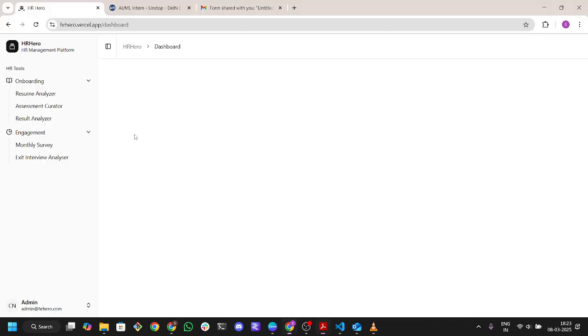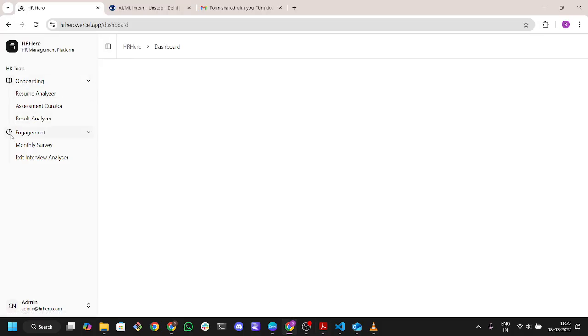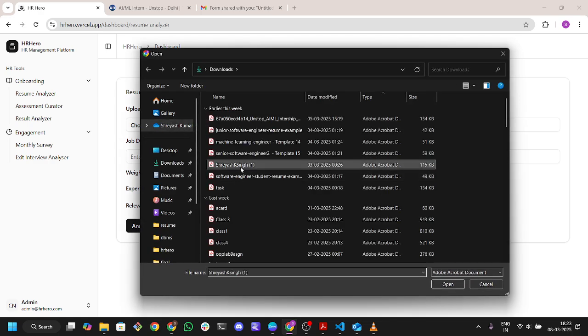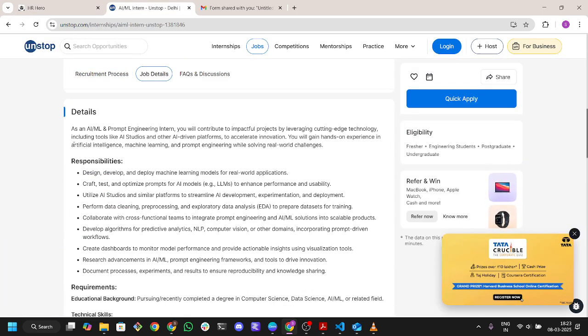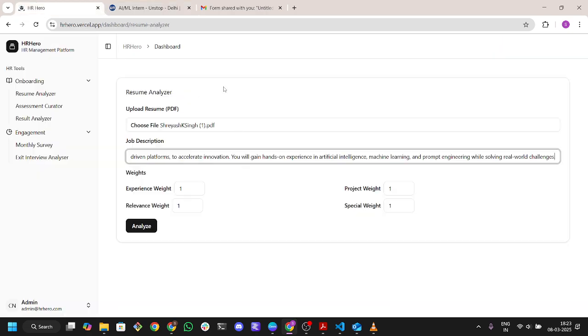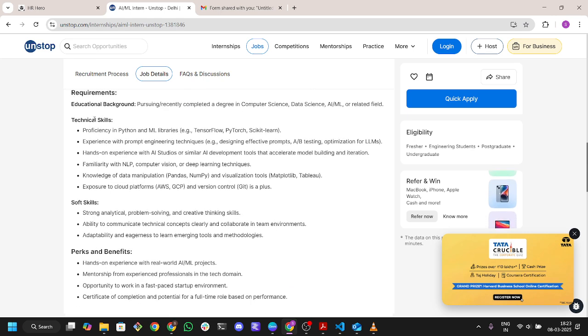So first of all, I split the whole problem into an onboarding section and an engagement section. This is based on what part of the hiring process we are looking at. So let's just start with the resume analyzer. I can just go and give my resume and then see. And for the job description, let me just give this one. Okay, so I will give this one, and let's say I give requirements too.